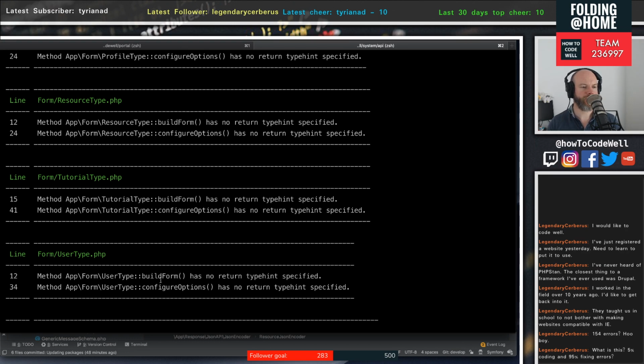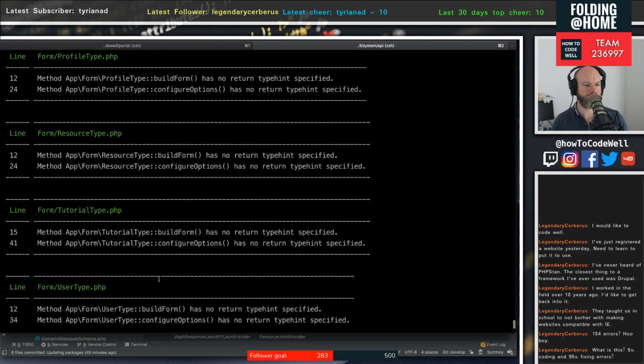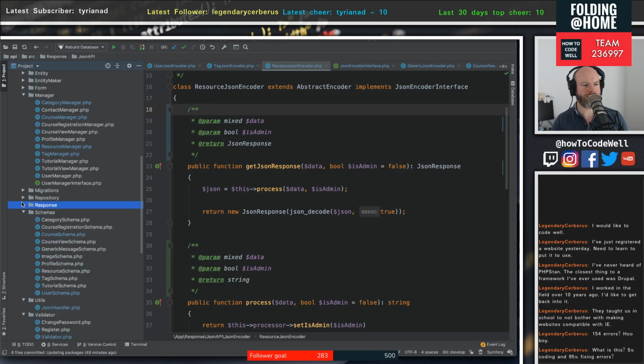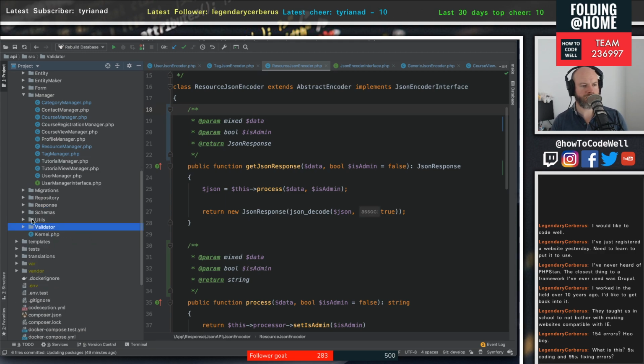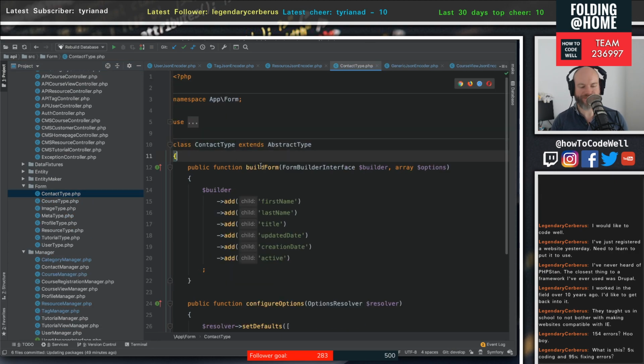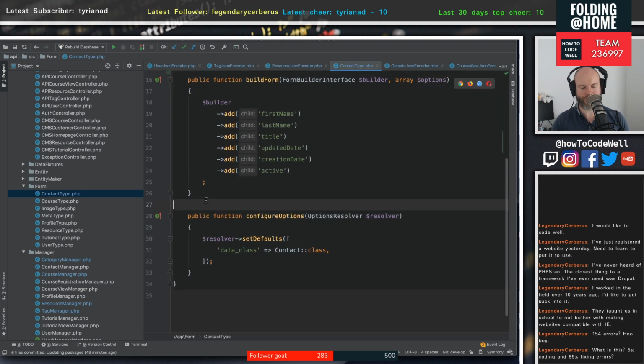Line 12, user type. Okay, so these are all types. So these are forms, and the forms were generically automatically created by Symfony Maker Bundle. So I very much doubt they'll have any kind of data types being added. No. Let's just knock them through.